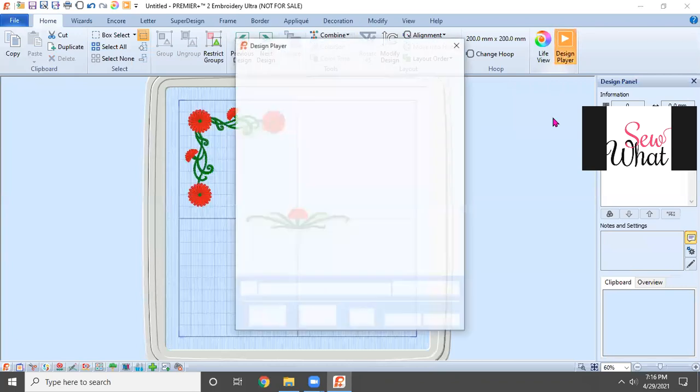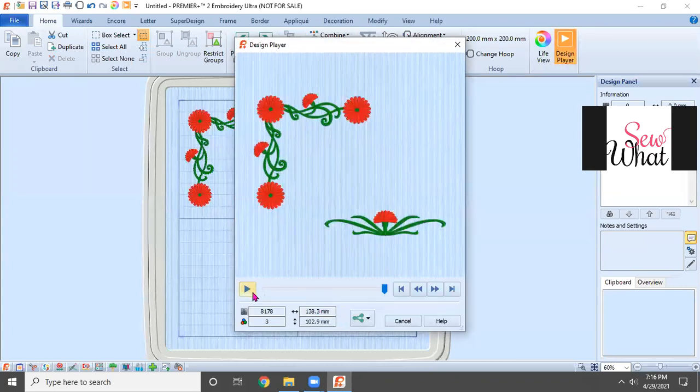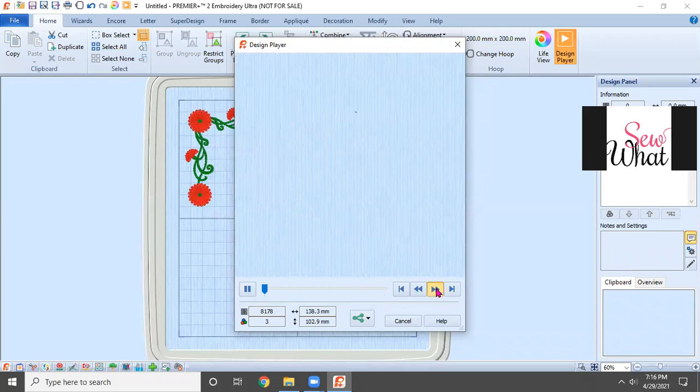Design player allows me to literally play through a design and how it will stitch. And I'm pretty sure Karen showed this in a previous class, and it goes slow, so I can make it go faster and faster and faster because I'm impatient.